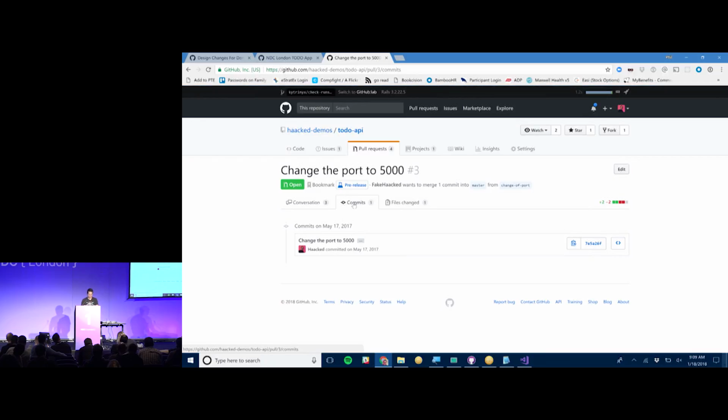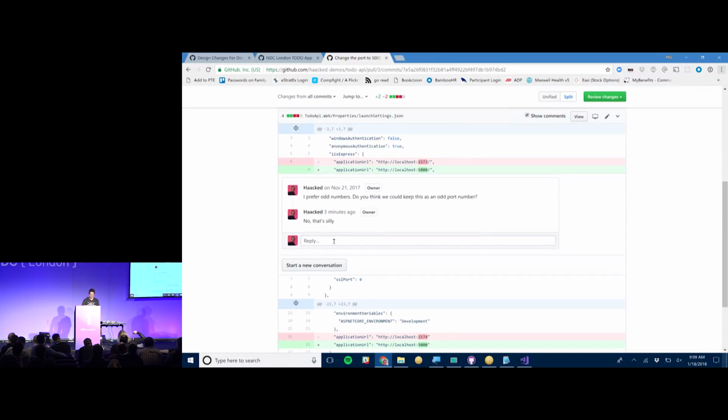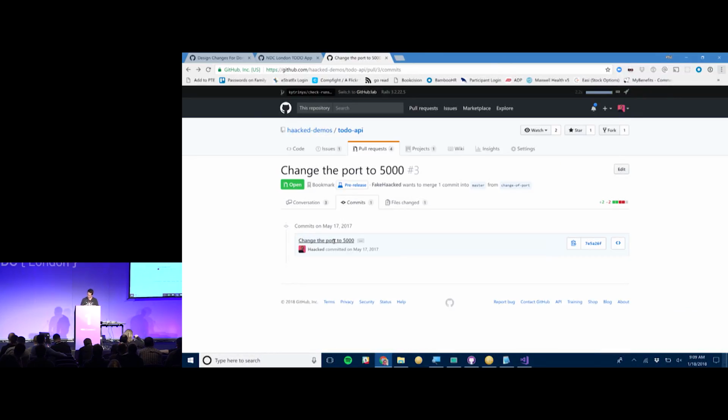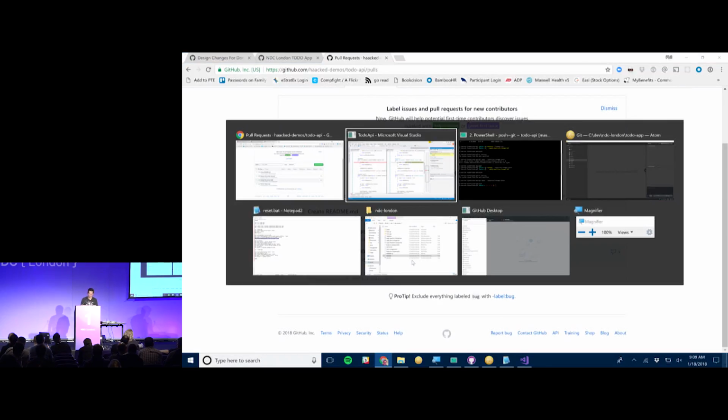switch to the commits, change. Oh, did I do this? Oh, I'm in the wrong branch. OK. Let's forget that. Oh, wait. OK, I'm not sure what happened there. All right.